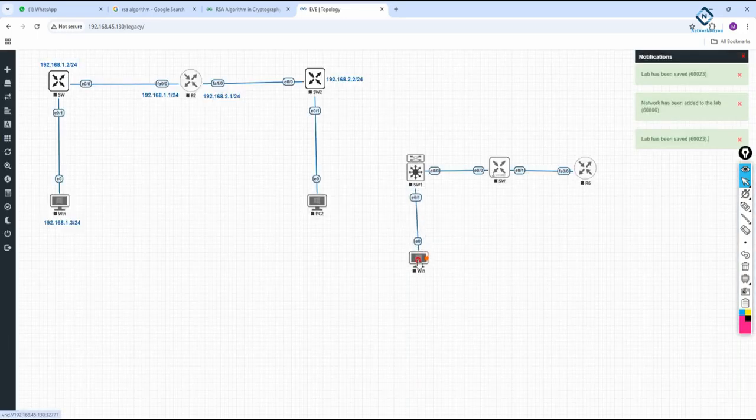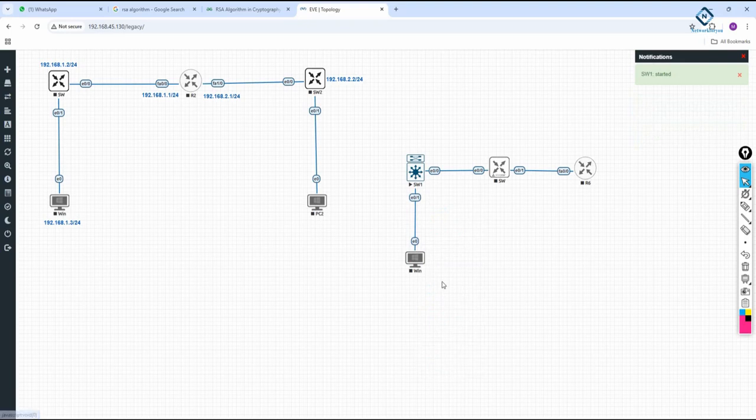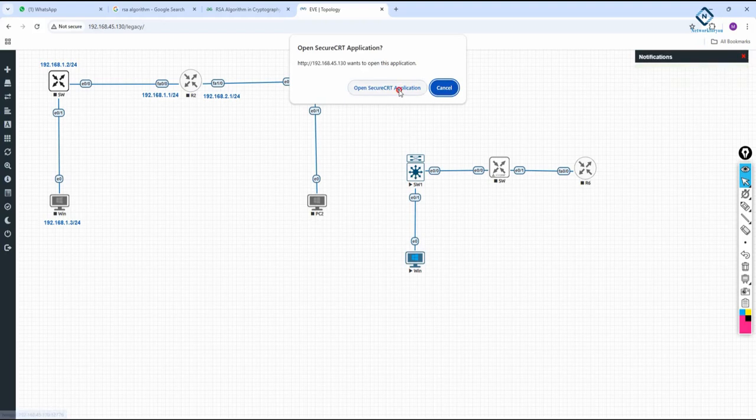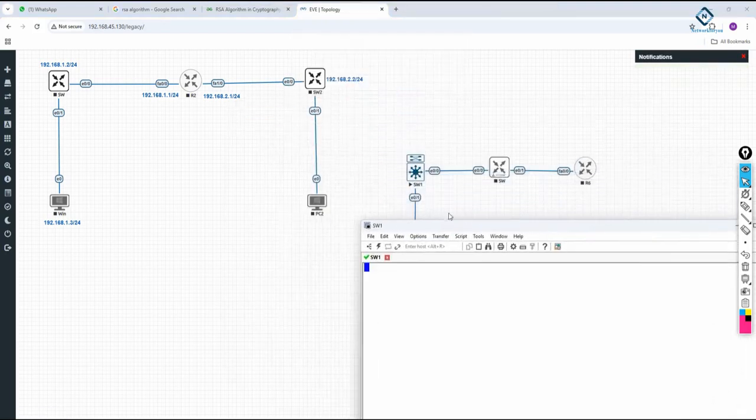After that you can power on. Example, if you want to do this one, right click, power on, and you can right click, power on. Both will power on. You can see here is written power on and the color will change. This is power off, this is power on, so the color is changed here. And here you can click like this and open this. This is the switch CLI. This switch CLI is this one.